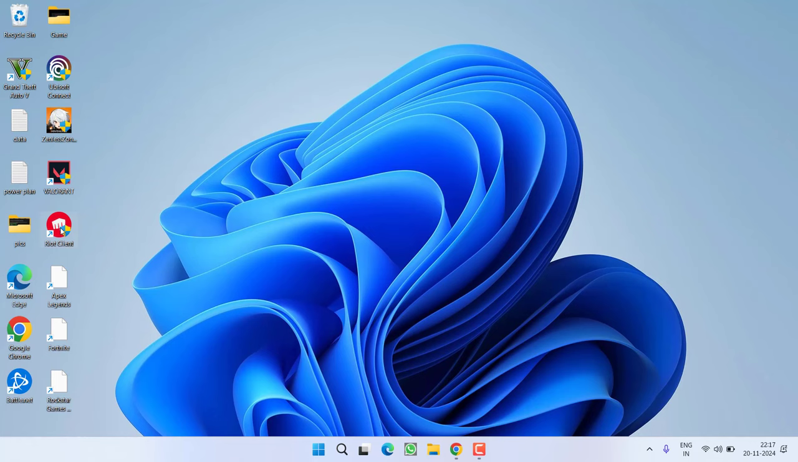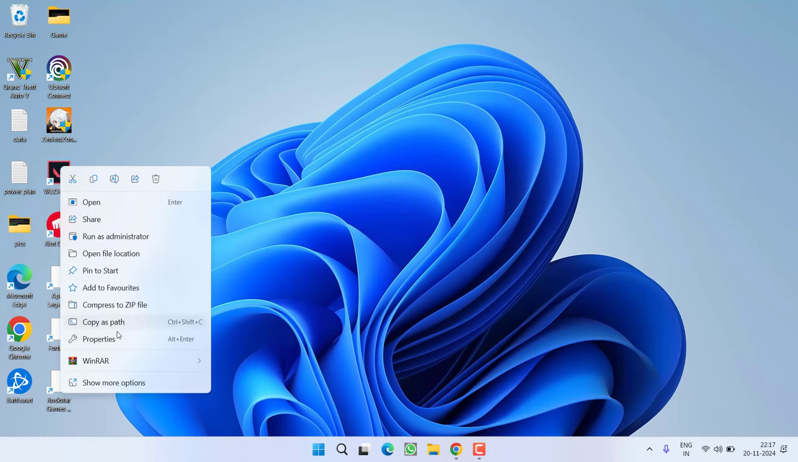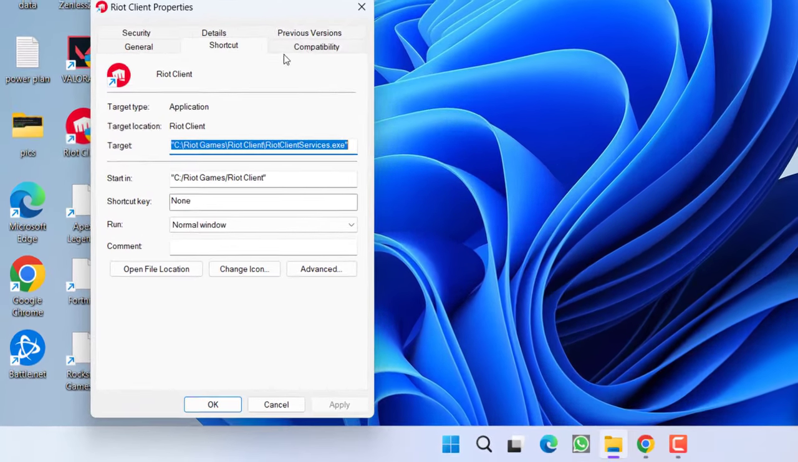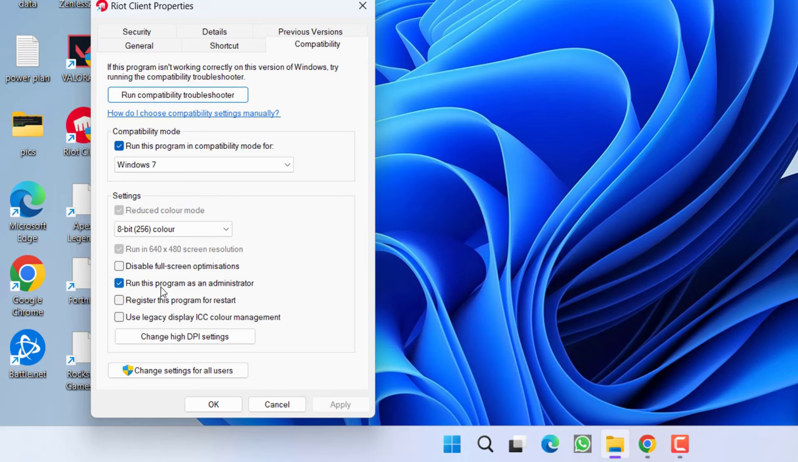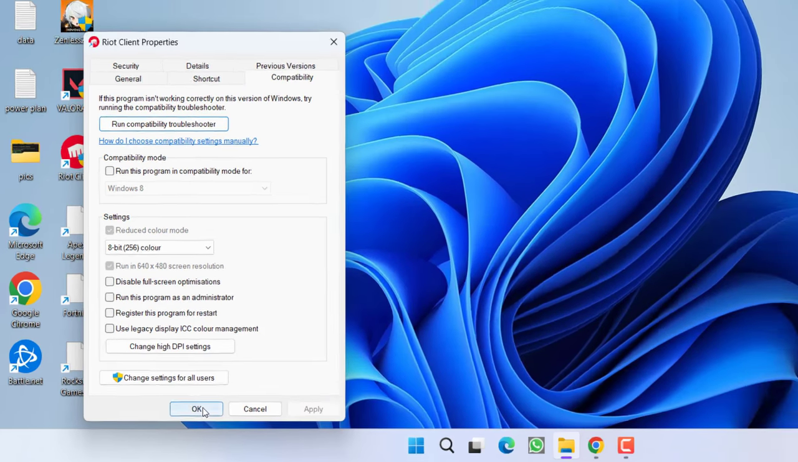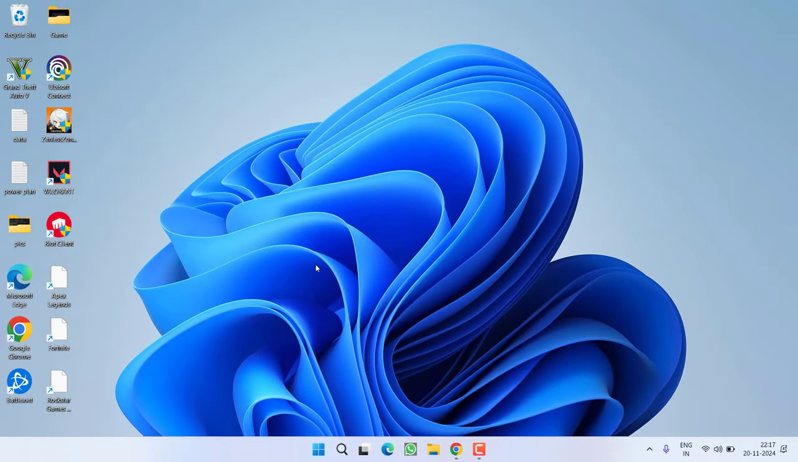Next, right click on the Riot client and choose the option Properties. Here click on the Compatibility tab. And if the option Run this program as an administrator is checked, make sure to uncheck it, and uncheck this option also: Run this program in compatibility mode. Once done, hit Apply and the OK button. Now go ahead and try to relaunch the game.